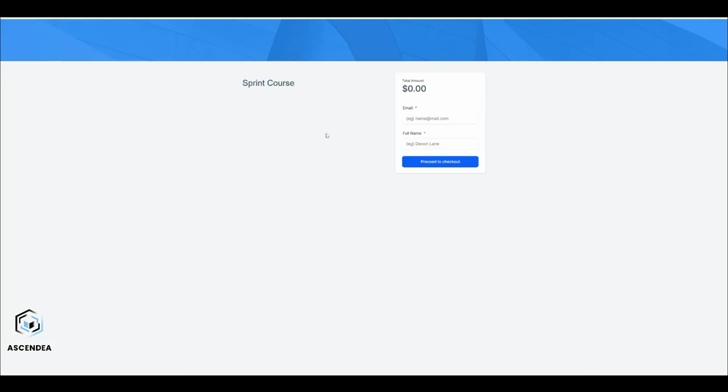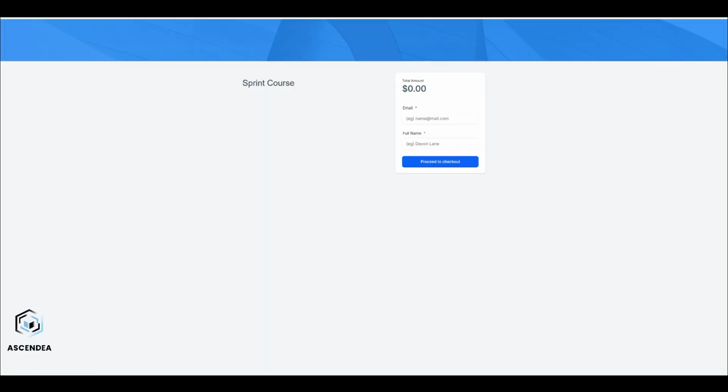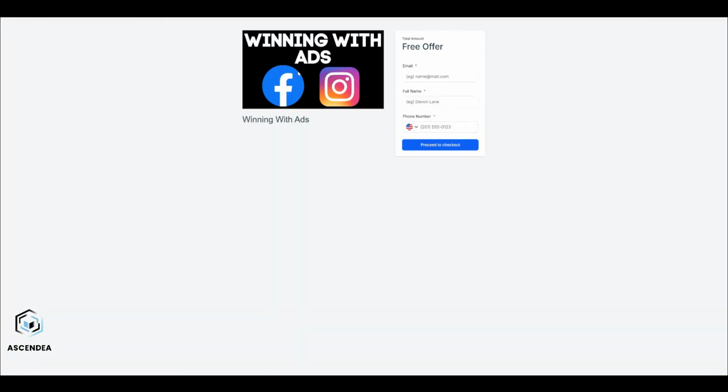It'll look like this. The person has to put in their full name, their email. Normally it would show your thumbnail right here. I'll show you the other example of this winning with ads course so you can see what it looks like, but I'll copy this one. We'll paste this one so you can see what it would look like if you actually set up the thumbnail and everything. It'll ask for email, full name, phone number.